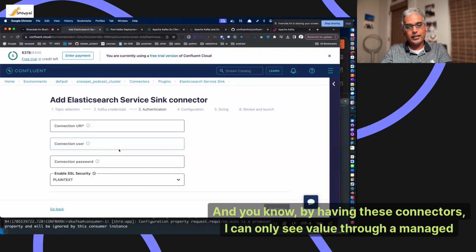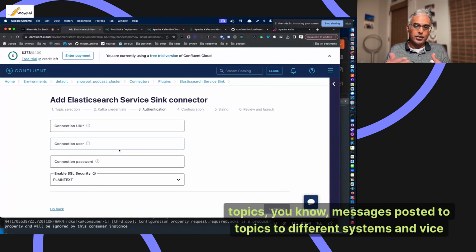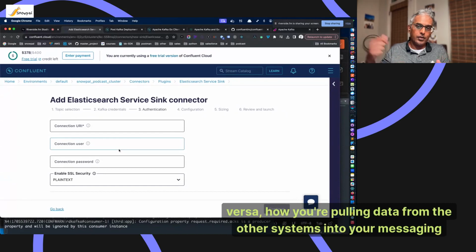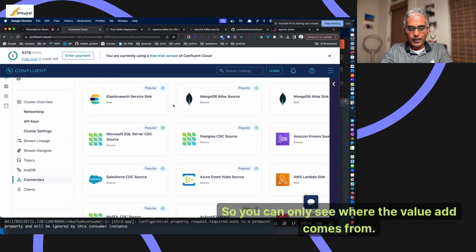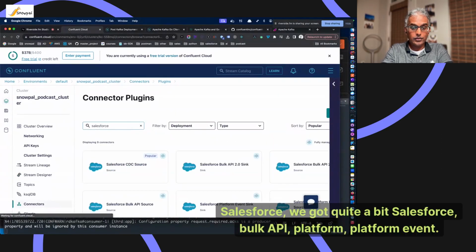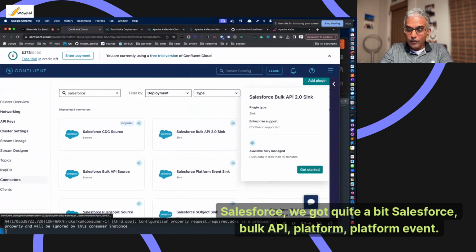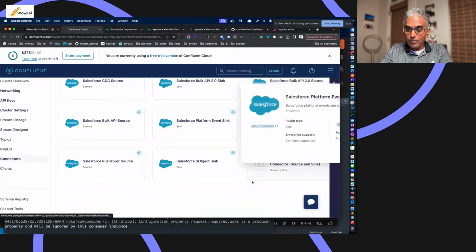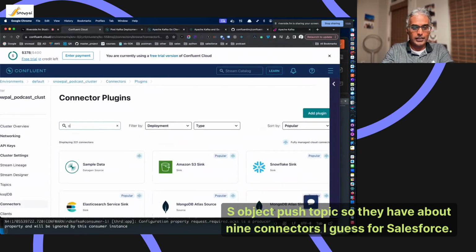And, by having these connectors, I can only see value through a managed Kafka service, because now you don't have to worry about how you're propagating your topics, messages posted to topics, to different systems, and vice versa, how you're pulling data from your other systems into your messaging platform, essentially, right? So you can only see where the value add comes from. Of course, they have, let's see how many they have for Salesforce. We got quite a bit. Salesforce, bulk API, platform event, S-object, push topic. So they have about 9 connectors, I guess, for Salesforce.